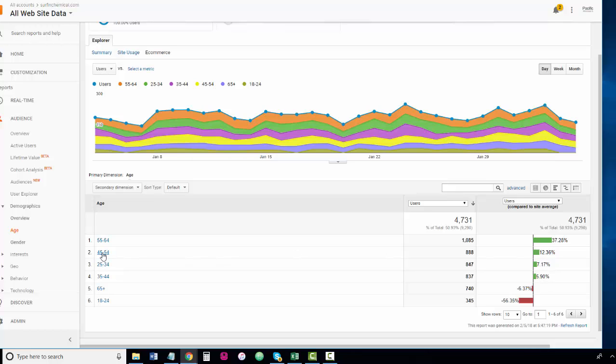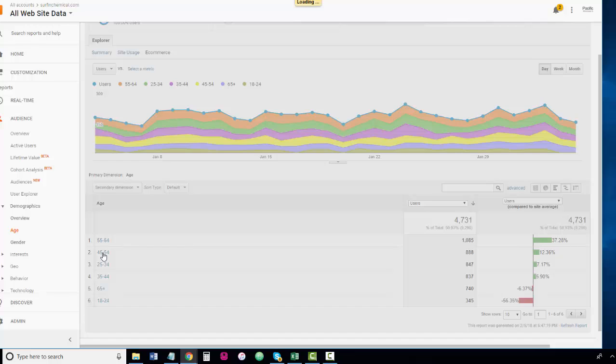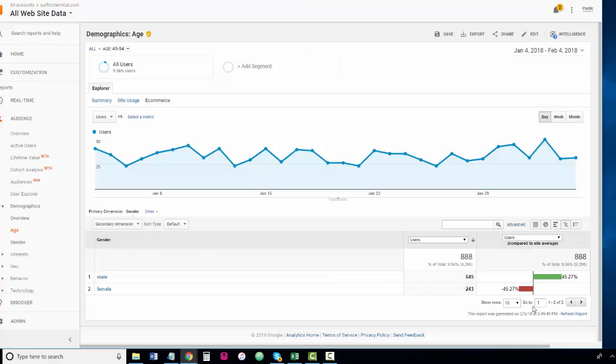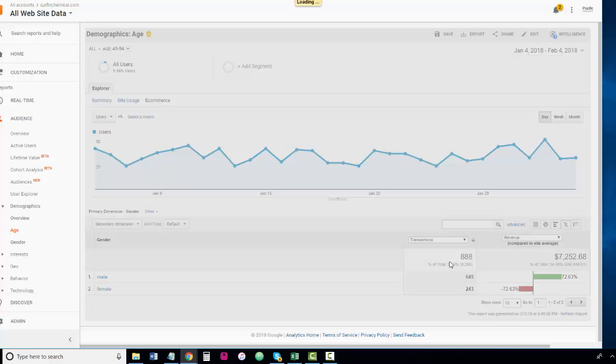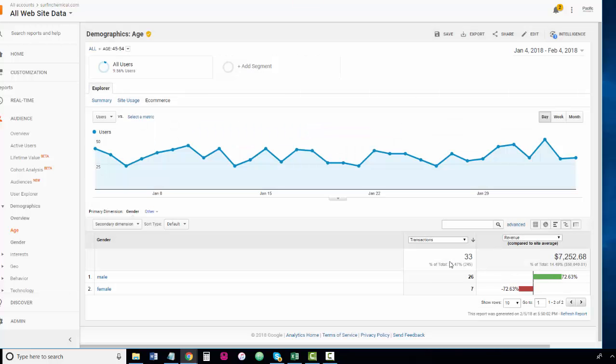45 to 54, let's look at that. So we go in there. You can see that it's male dominated. Let's see the revenue. Let's see the transactions. This is something right there. There's something right there. We might not want to ease up the throttle too much on that.